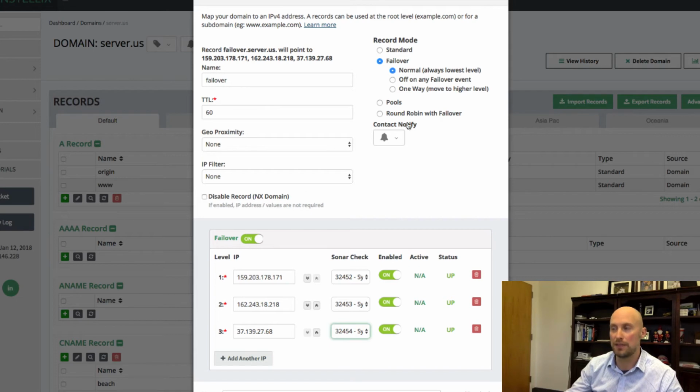The off on any failover event means as soon as we go down the chain, the failover will automatically turn itself off. And one way means that if one goes down, it fails over to two, but if one comes back, it won't go back to one. But if two goes down, it will go down to three. That means we're always going to be moving down the chain. So those are the three different types of failover for basic failover services that Constellix supports.